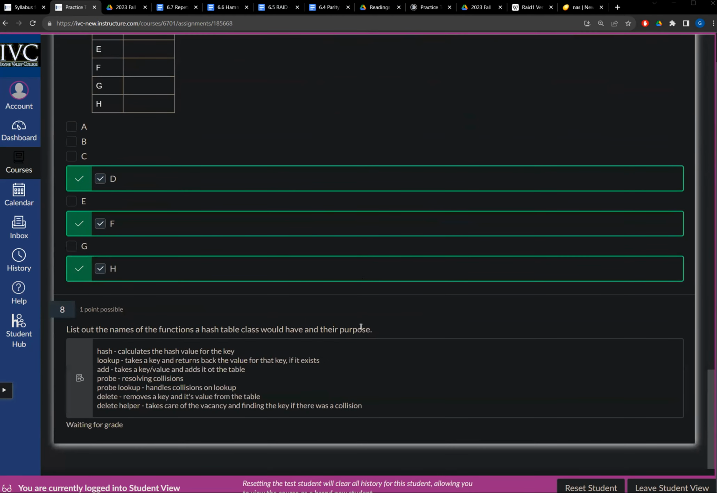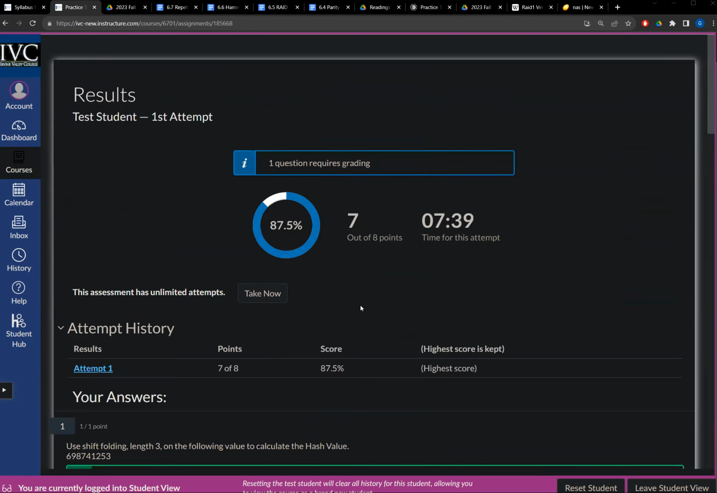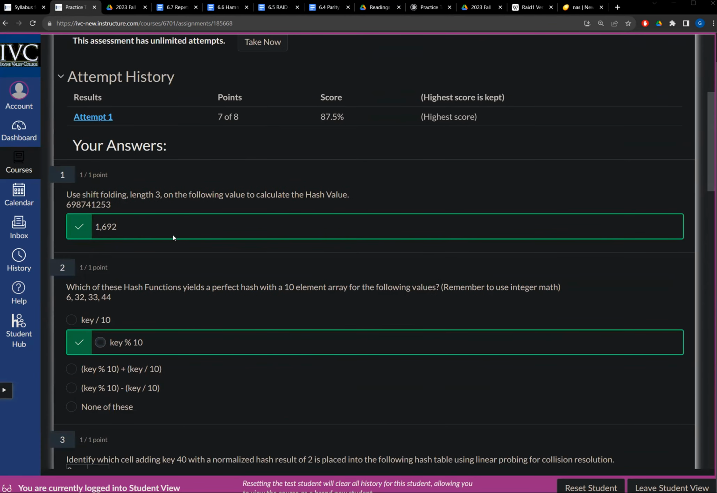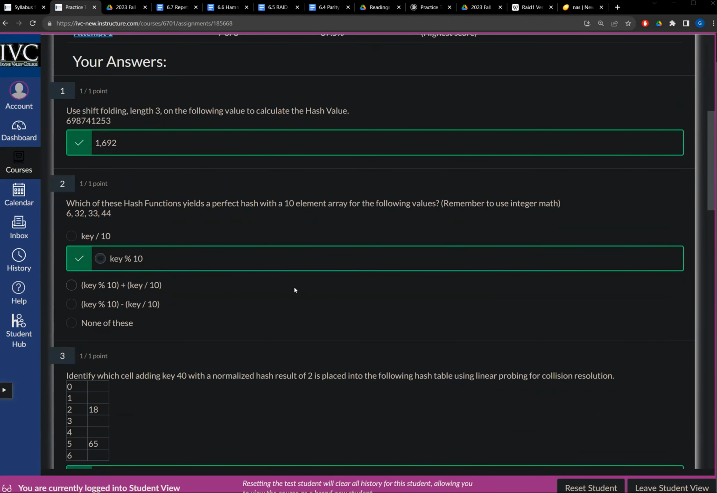All right, garbage collection, memory management. Various hashing, probably half the test. Let's make sure you're good on hashing.